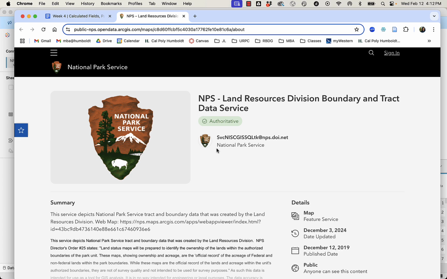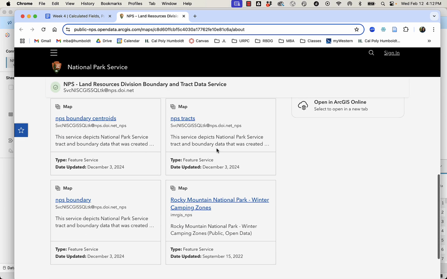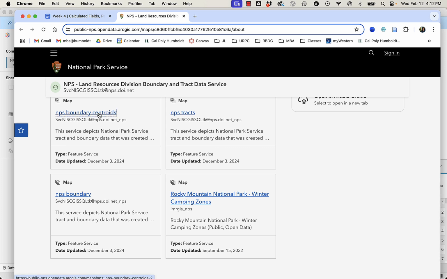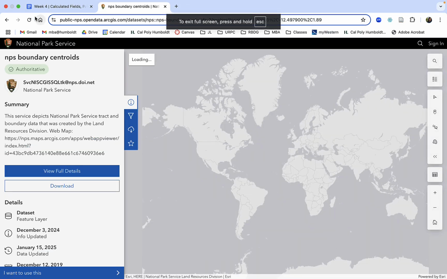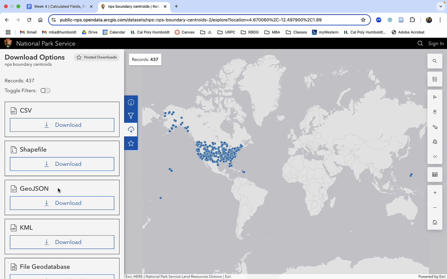But we're going to download two files. We want the centroids and the boundaries. So I'm going to click on the boundary centroids. And there's a dot for every park, but this is also historic sites, a bunch of other things that aren't just national parks. And I'm going to click download. It's going to give me a variety of choices to download, but I'm going to download the shapefile.